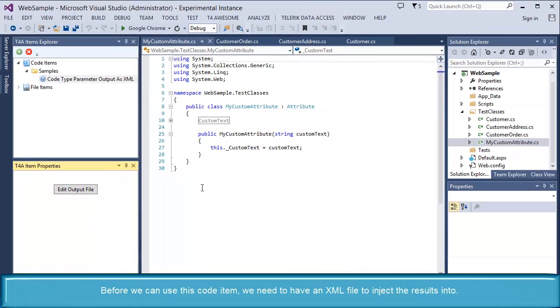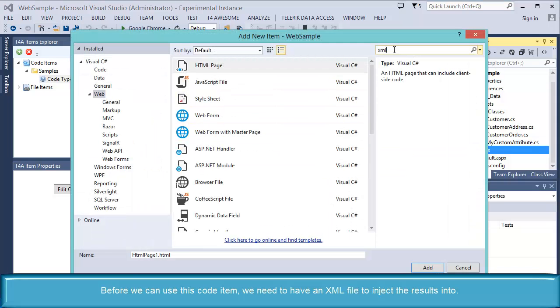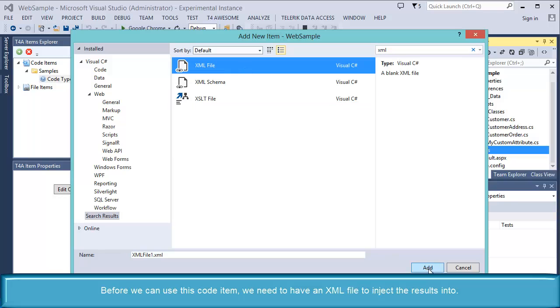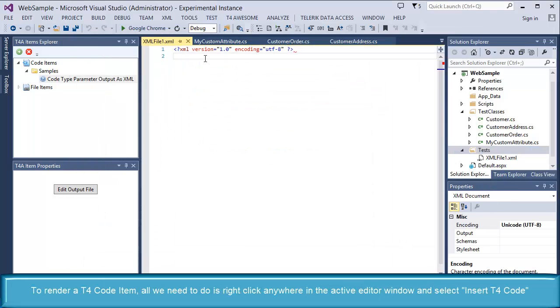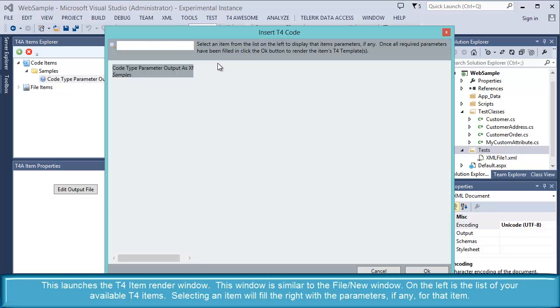Before we can use this code item, we need to have an XML file we can inject the results into. To render a T4 code item, all we need to do is right-click anywhere in the Active Editor window and select Insert T4 Code. This launches the T4 item render window. This window is similar to the File New window.